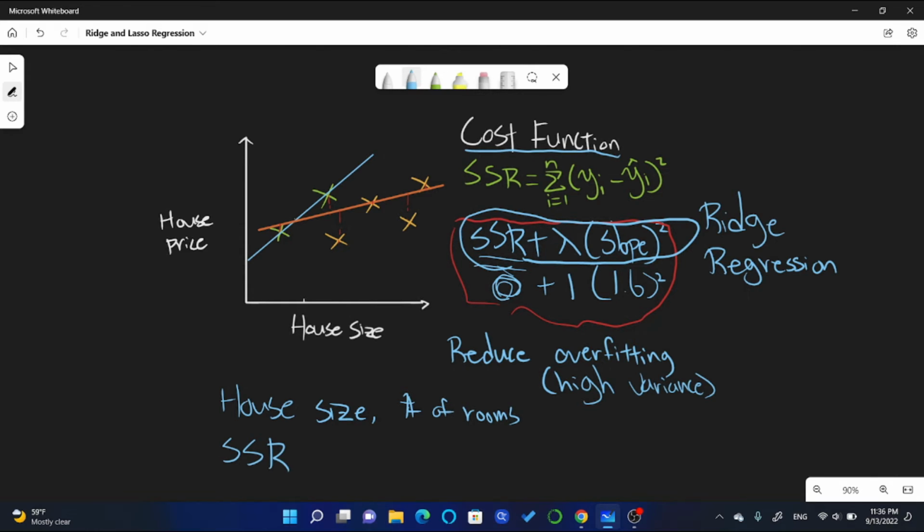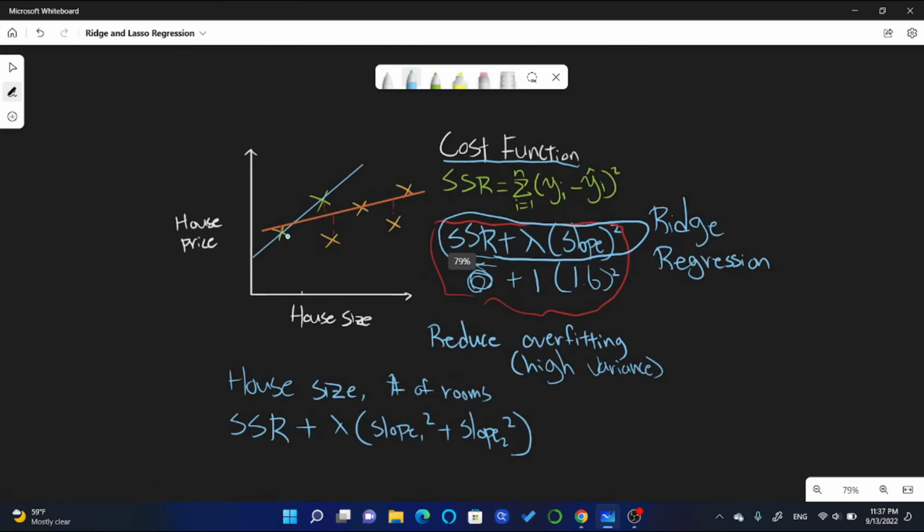Then our ridge regression would simply be sum of square residuals plus lambda times slope 1 squared plus slope 2 squared. Right, so this is pretty simple. We're just adding another slope in here. And if we have 3 features, 4 features, number of fans, number of bathrooms, whatever, we just add their slope squared in here, right? Okay, now let's move on.